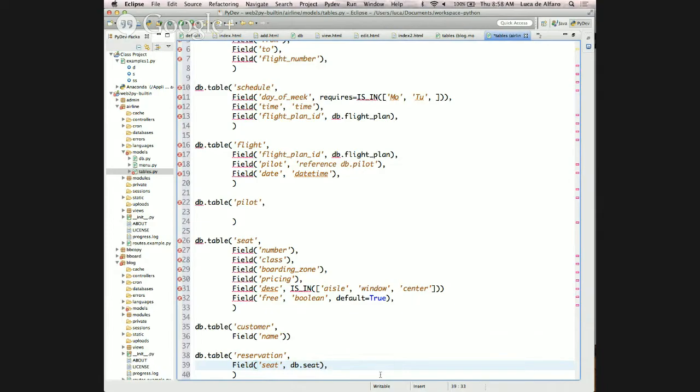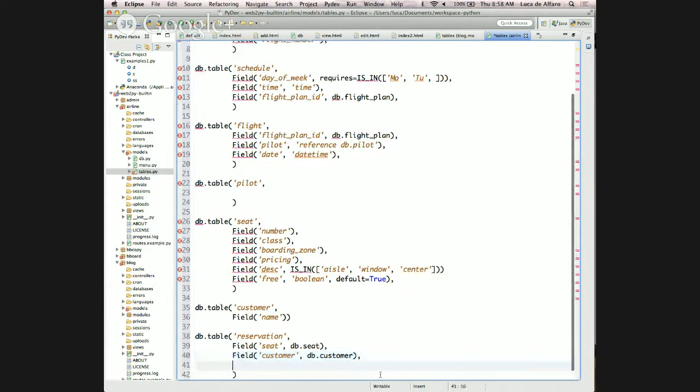Okay. Then I have to say field customer, and this is the reference to DB customer. Okay. And then there will be other information like field confirmed, whatever it means, which may be a boolean. Okay. And then you can have a host of other fields like, did you pay for it? How much did you pay?